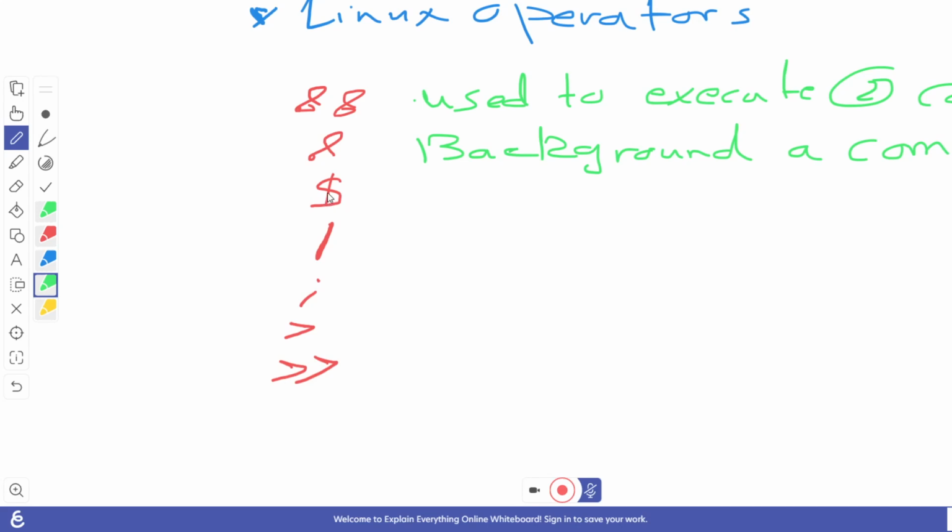Now, the dollar sign is used for creating environment variables, right? And echoing current environment variables. So you can use that to create environment variables.